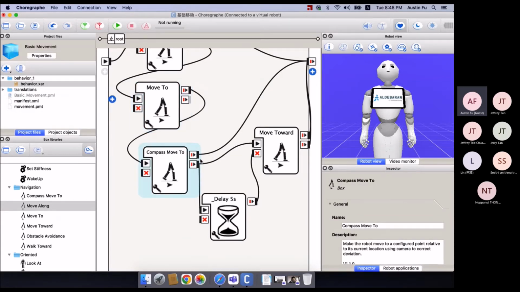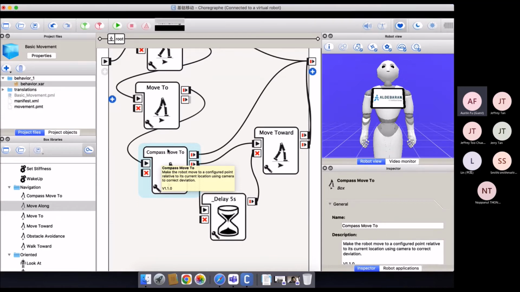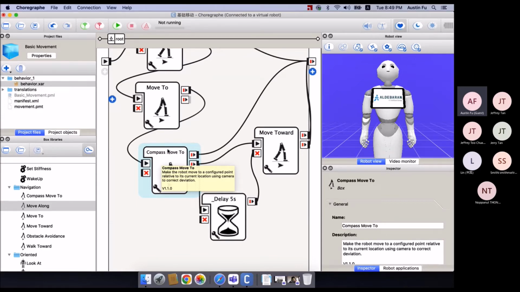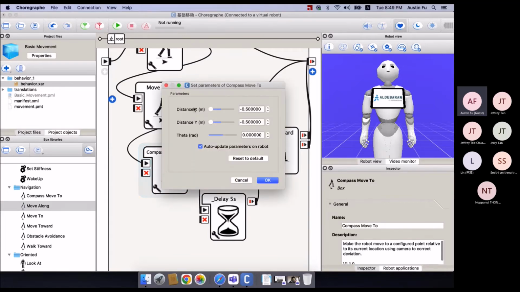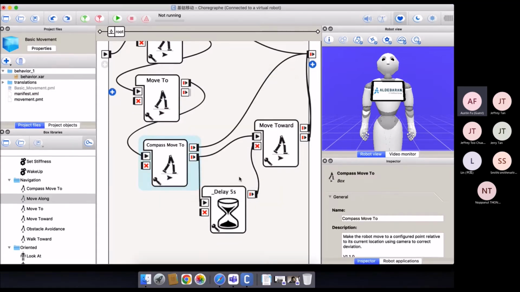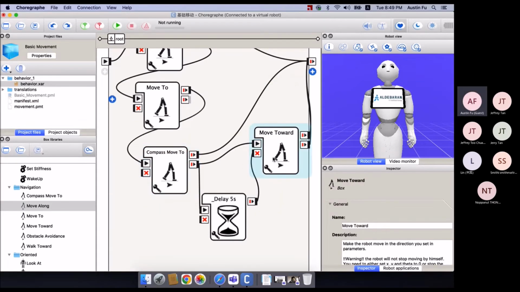Another one we call compass move. It's very different from this one. We use the camera to correct the direction, because it takes a long time to correct to the exact point you want. In some applications, you must have the paper at exactly the right point. If you want that, you can use this compass move 2. But compared with the move 2, it has the same parameters. And then the last one we call move torque.